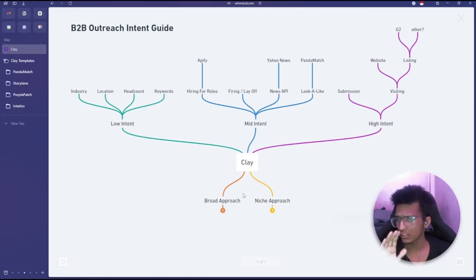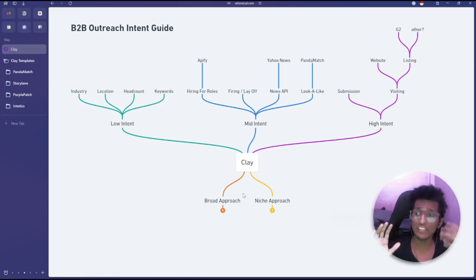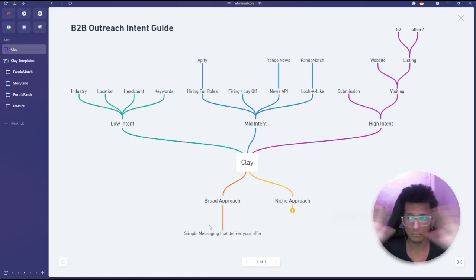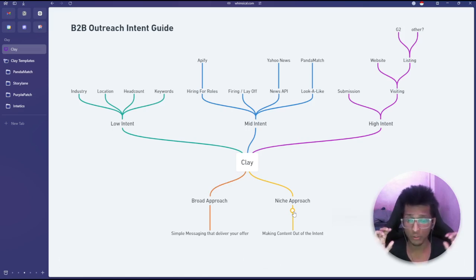This is just how you get the data, the companies who are looking out. Then there are ways to approach them. One way is a broad approach, a simple message that delivers your offer. And then there's a niche approach, where you customize the content with the intent. Let me show you a few examples.